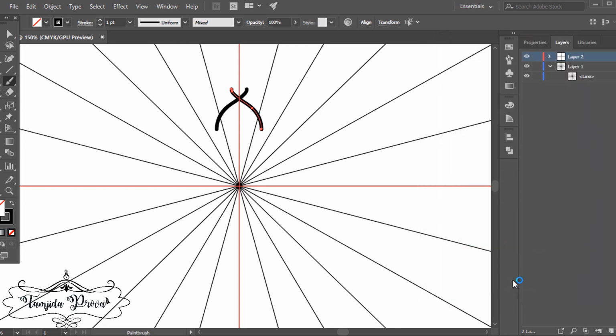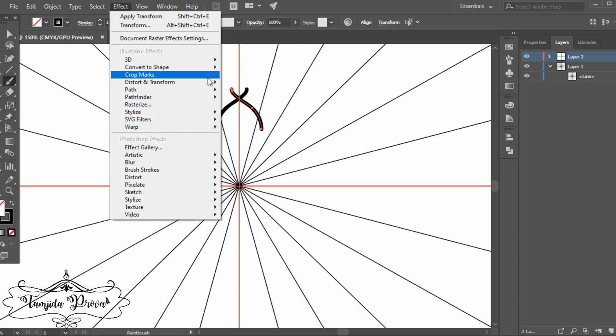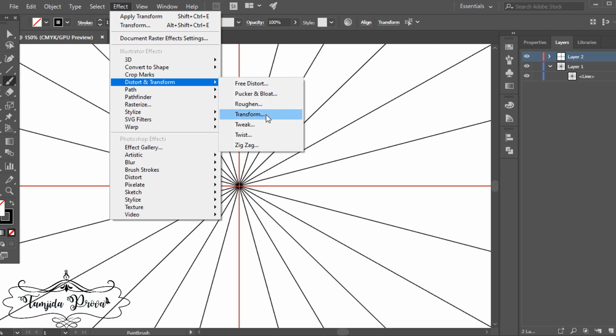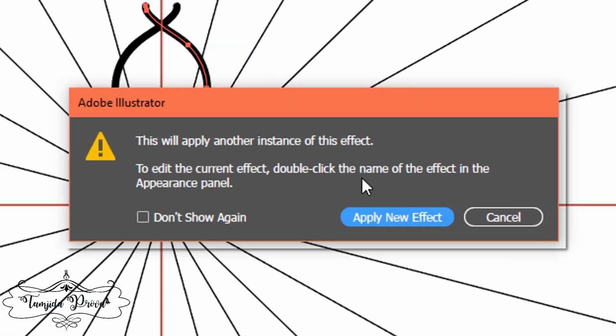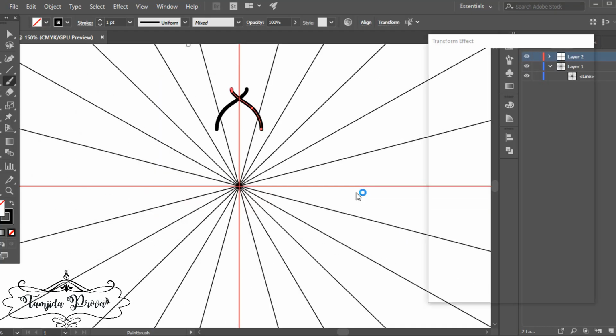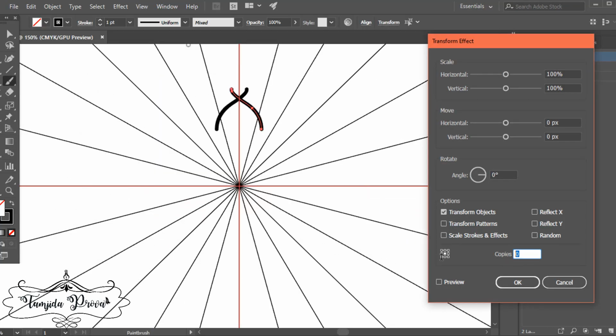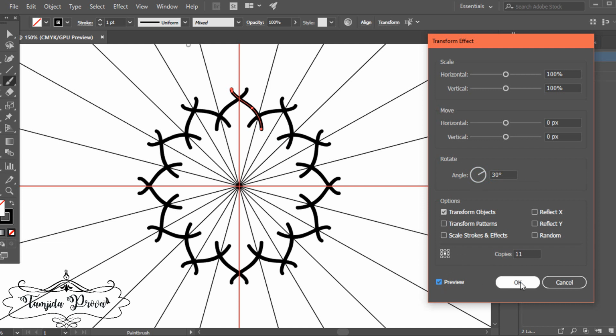With everything selected, we need to apply this effect one more time. So again, go to Distort and Transform, then select Transform, and a dialog box like this will pop up. Click on Apply New Effect. This time, we will need 11 copies. Set the angle to 30 degrees. Preview to check and then click OK to continue.